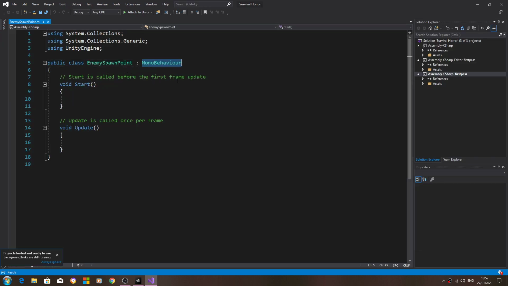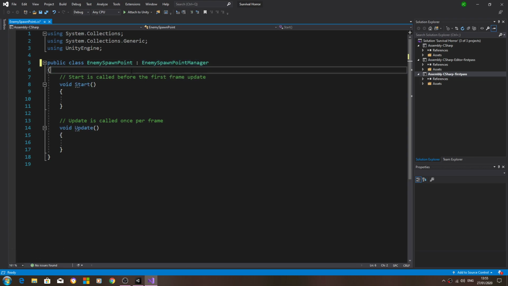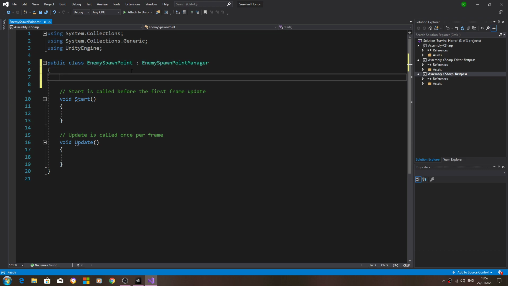Okay, so the first thing to do is we're not going to inherit from MonoBehaviour, we're going to inherit from the enemy spawn point manager script. So let's change that right at the very top. And as always, we'll begin by creating some variables. So we'll say public float _enemySpawnDistance, and we'll make that equal to 20f for now.